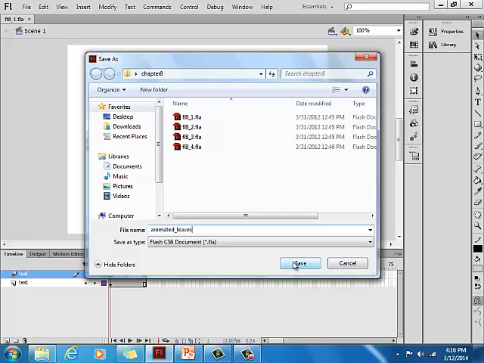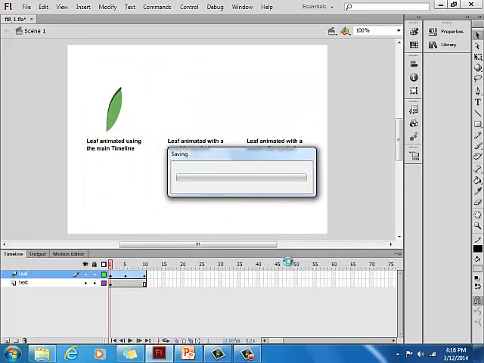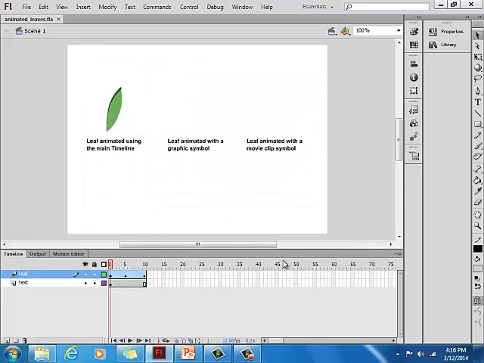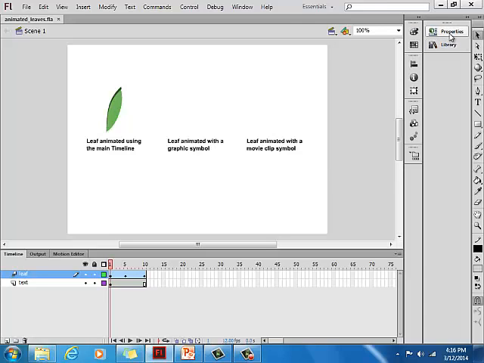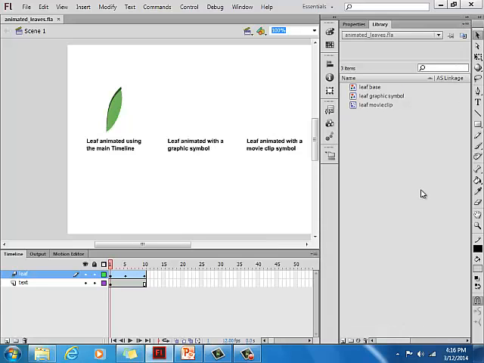Save it back in that same folder where you'll know where it's at. And then we want to look at our library panel. Okay, display your library panel. Press enter to play the animation. Alright. Motion tween in the leaf layer on the timeline causes the leaf to move.